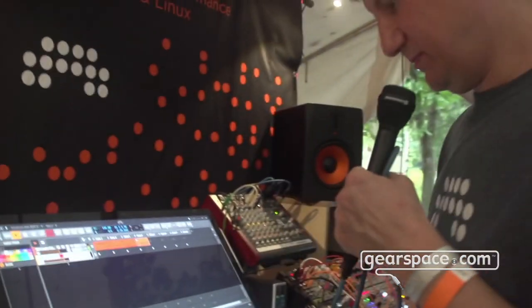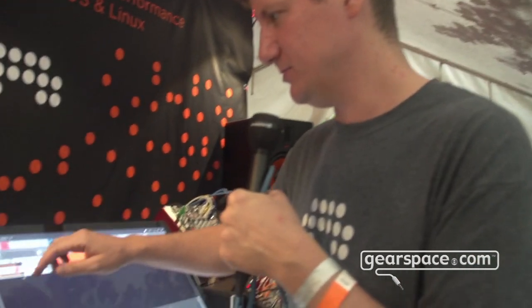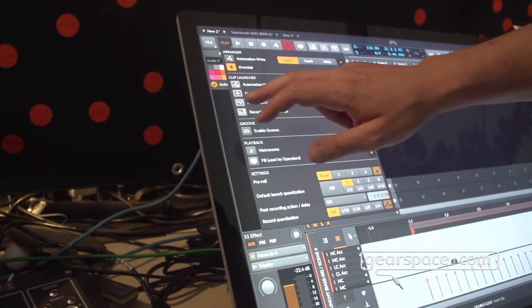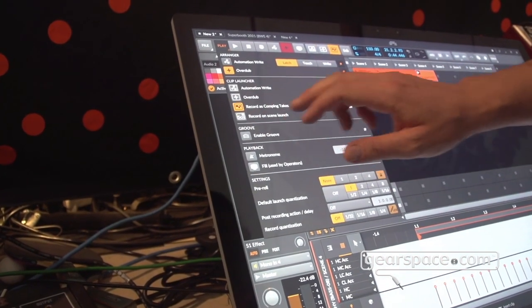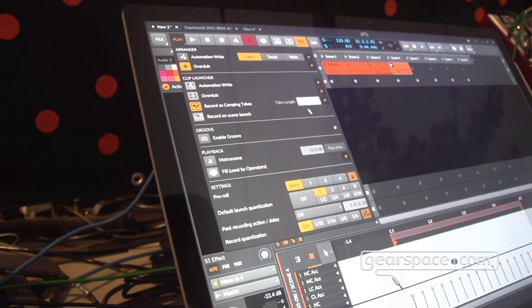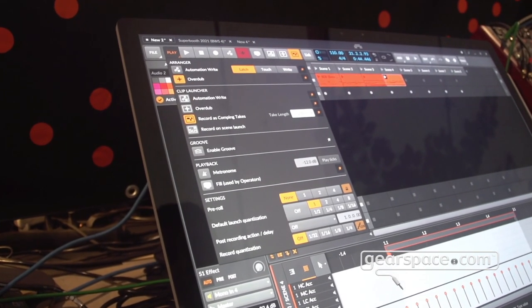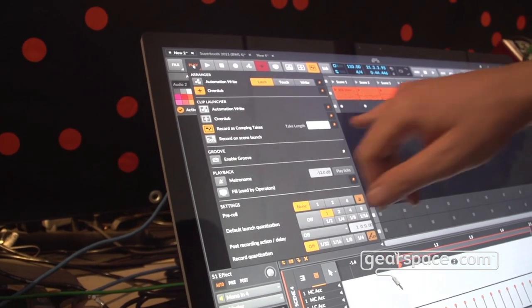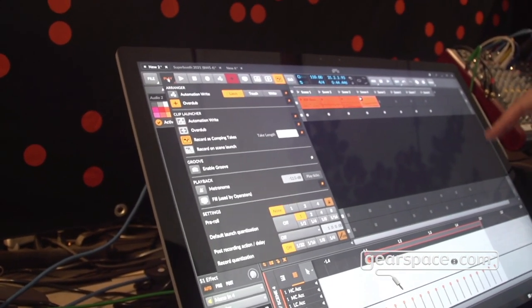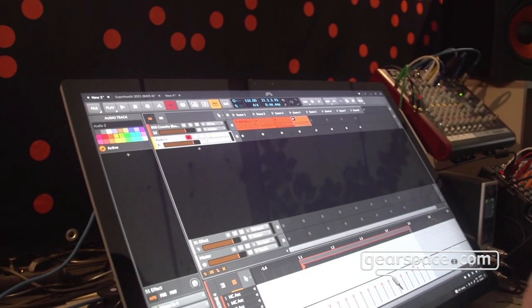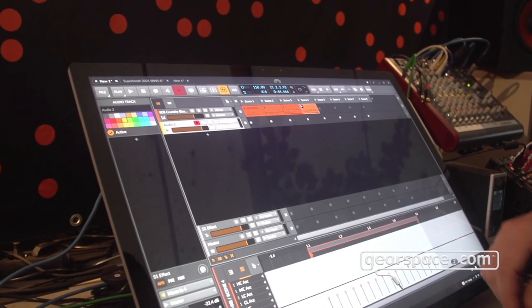Okay, so I just want to quickly show how to record into comping mode inside the clip launcher. So in our play menu, we have the option to say, okay, I want to record as takes. And let's set the take length here, meaning that when I hit record, it's going to record this short time region and then create a new lane and record into that. So I'm setting it quite low just for demonstration purposes. And let's do a take and hope for the best.